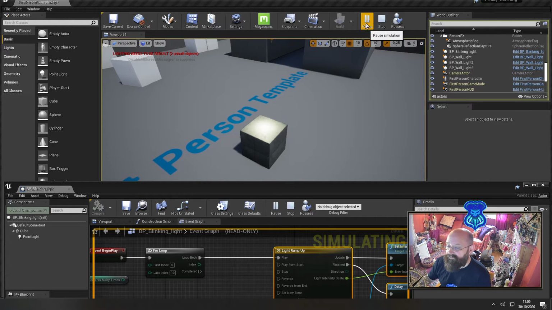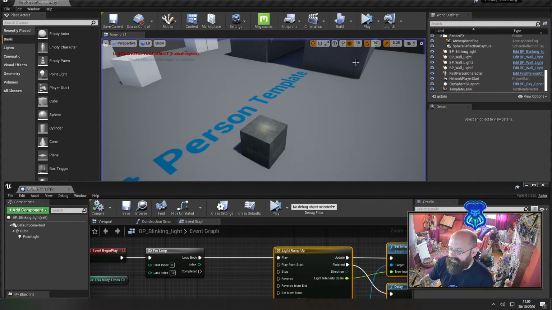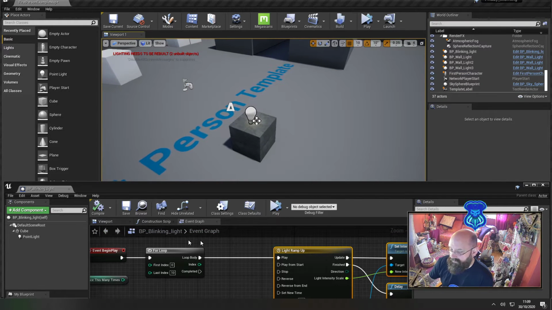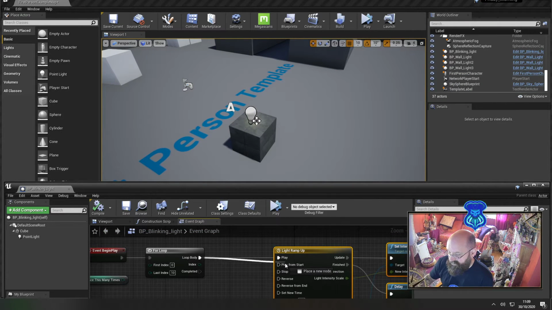Gets brighter. Stops being bright again. Doesn't relight itself, unfortunately, so it doesn't appear to have redone it. Unless, could be I need to link this to play from start, actually.